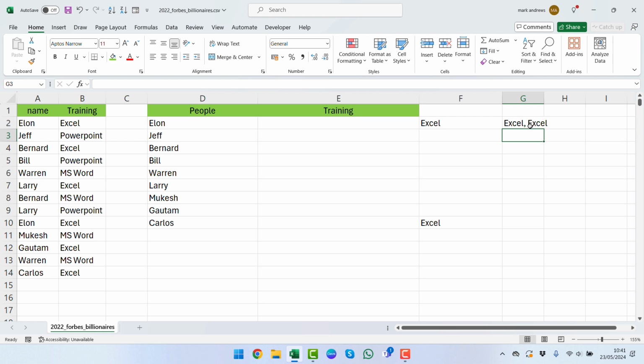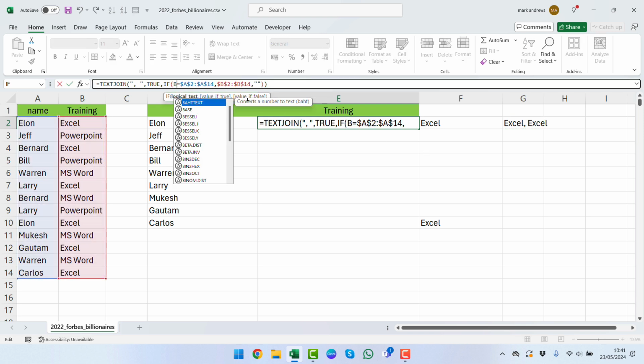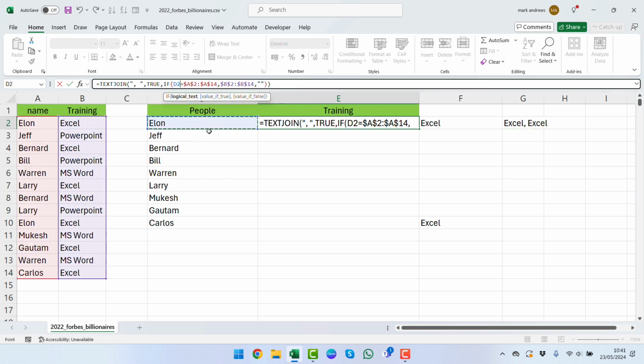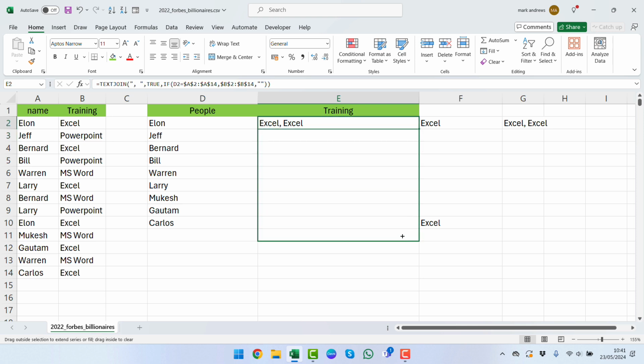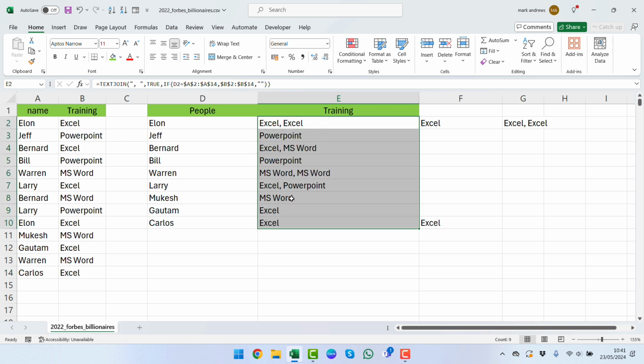And now we can see that we get Excel, Excel. So what we can do is we can just copy this formula over and paste that into there. And we're going to change this B2 to the D2 that we need it to be. And now we can see that we get the Excel, Excel. And if we were to copy this down, then we can see at this point that we get all of the different formulas. So we can see at this point then that we're getting the duplicates here and we're getting the Excel, Excel, and down here, the Microsoft Word, and we don't want that.